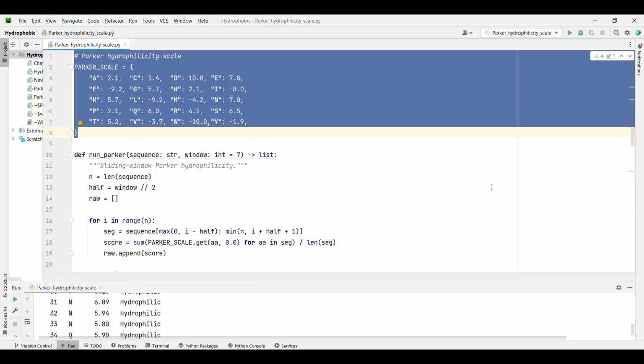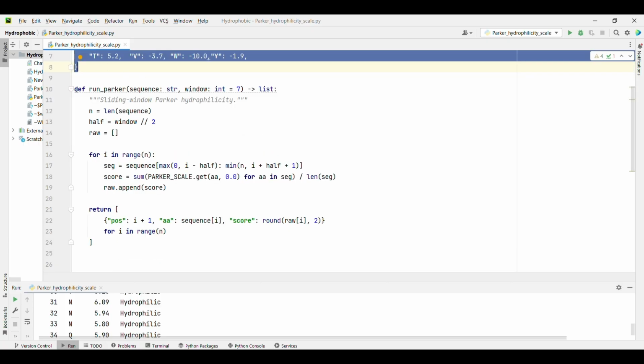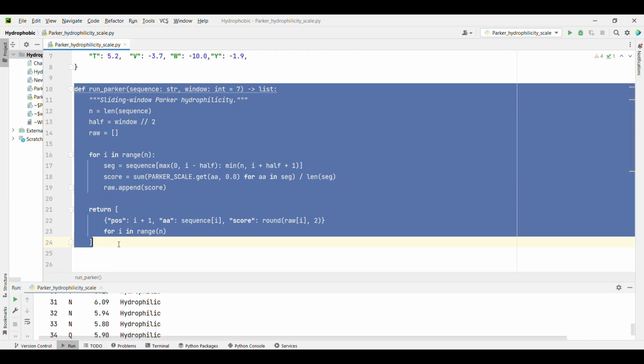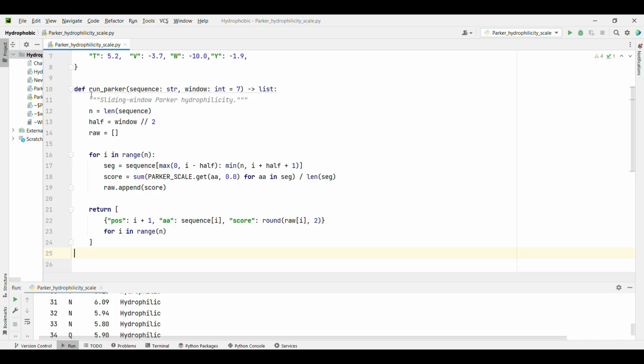This is the Parker scale dictionary, which assigns a hydrophilicity score to each amino acid. The run_Parker function calculates Parker hydrophilicity scores for each amino acid using a sliding window. It takes a protein sequence as input, and the default window size is 7. If you want a larger or narrower window, you can define a custom size here.